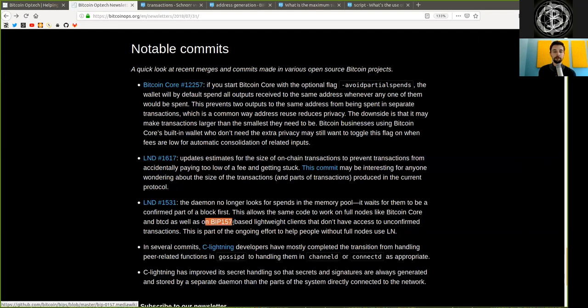So again, BIP 157 is the Neutrino client, which only gives the Golomb-Rice filters of the already existing and confirmed transactions. So these Neutrino wallets do not see unconfirmed transactions. In several commits, C-Lightning developers have mostly completed the transition from handling peer-related functions in gossipd to handling them in channeld and connectd as appropriate. C-Lightning has also improved its secret handling so that secrets and signatures are always generated and stored by a separate daemon than the parts of the system directly connected to the network.